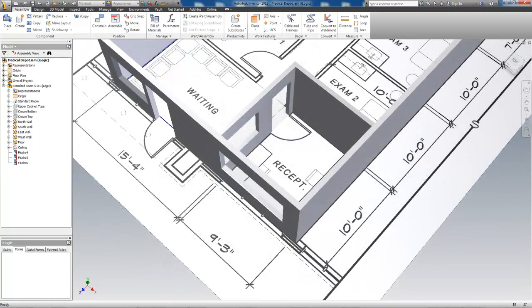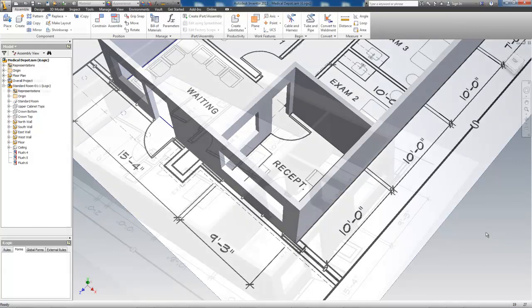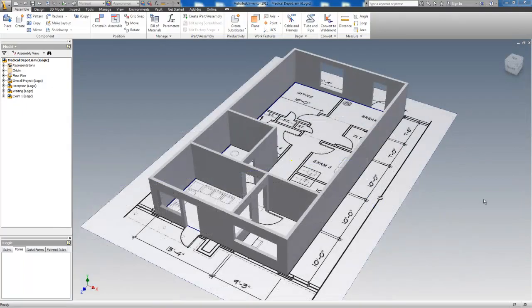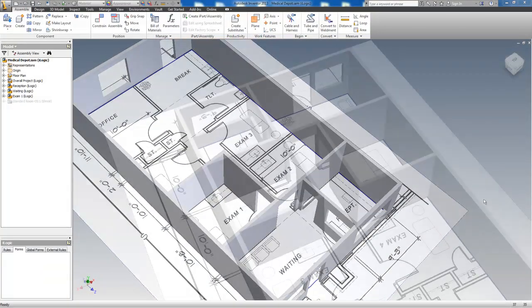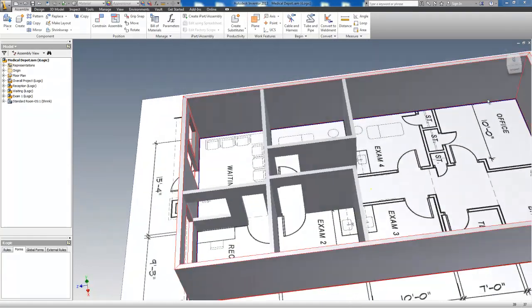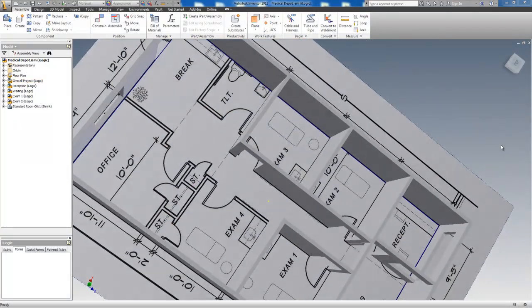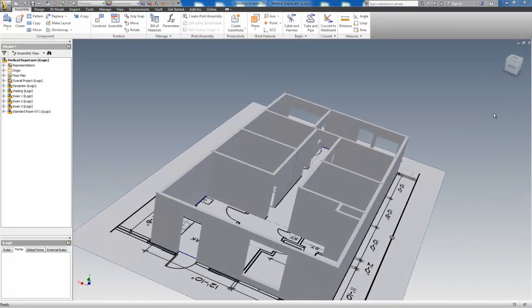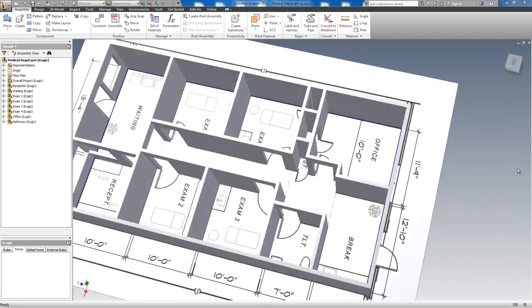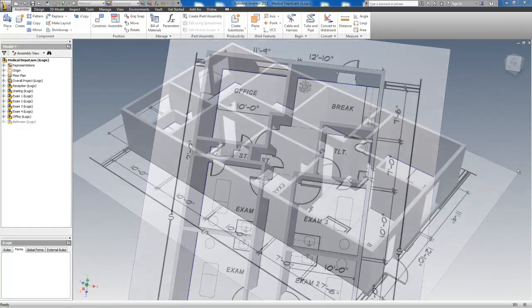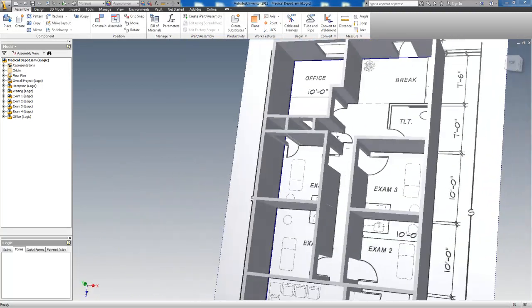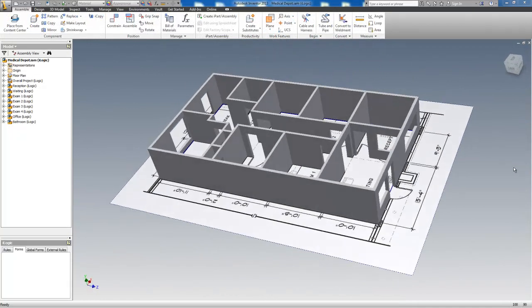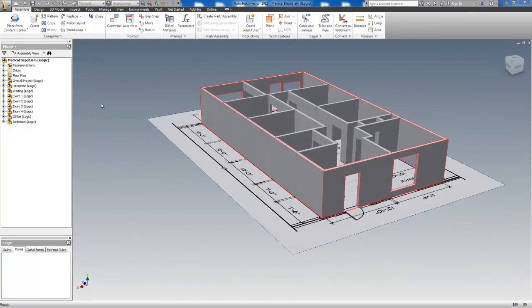Now I'm going to do the same with the rest of the rooms. And there you have it. After a bit of optimizing, the assembly will be ready for cabinets.